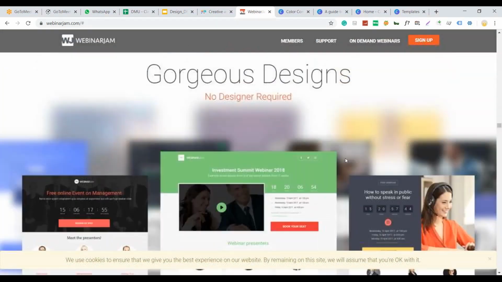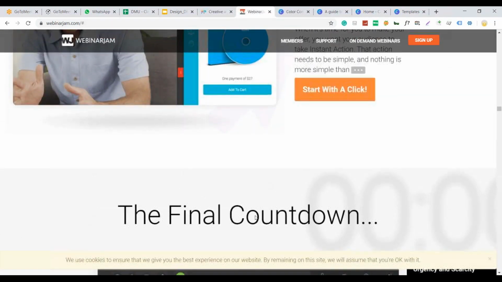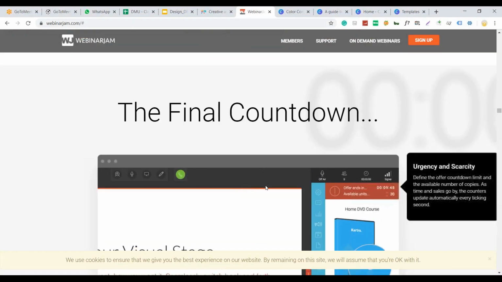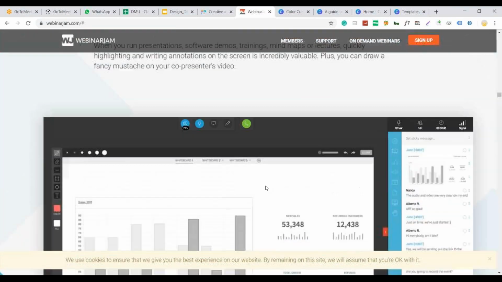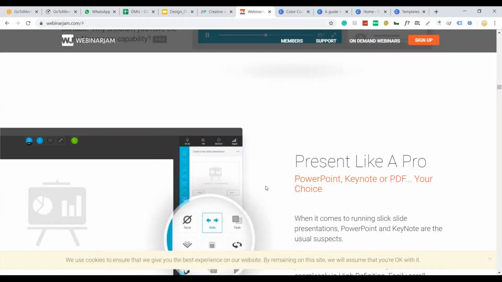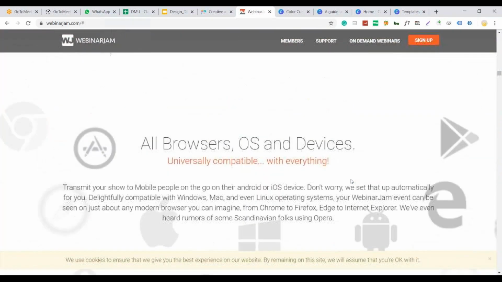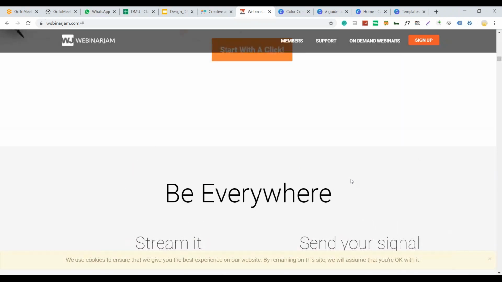So if you look at this particular web page, all the bold text is something that will entice the user to take an action: transact every time, the final countdown, enter the flow. Each and every headline is giving the user a certain bit of information, present like a pro. So try to ensure that your web page design is in such a way that it is skimmable.